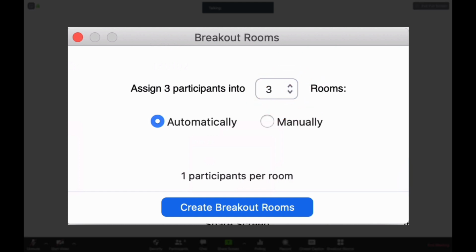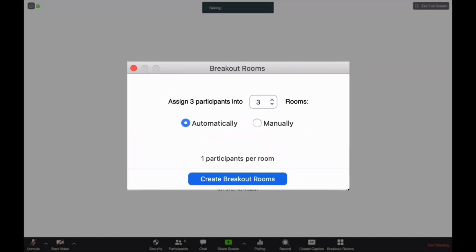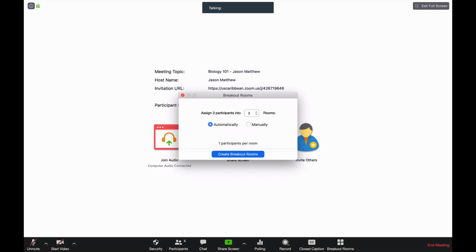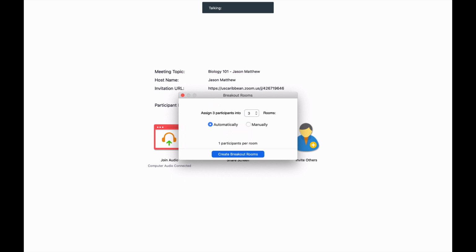And then the other option now is, how do you want to assign the participants? Do you want it to be automatically or manually? Now, if you choose automatically, it means that Zoom will randomly take your students and put them in these breakout rooms. The other option is manually, where you can decide which students go in which rooms.